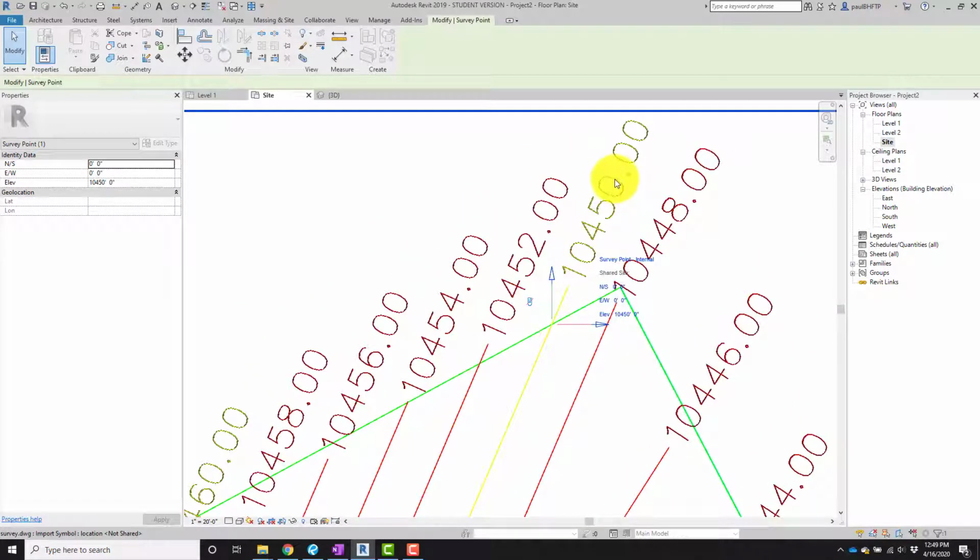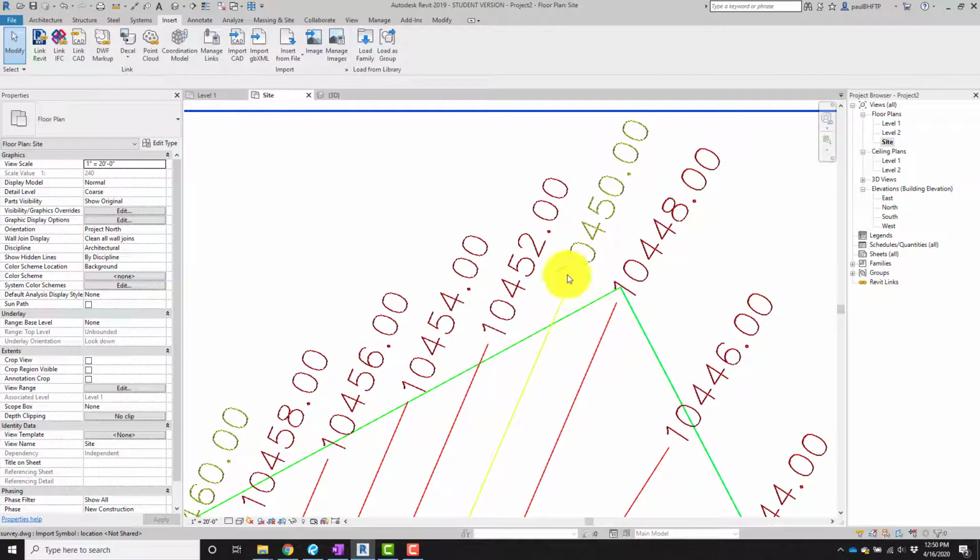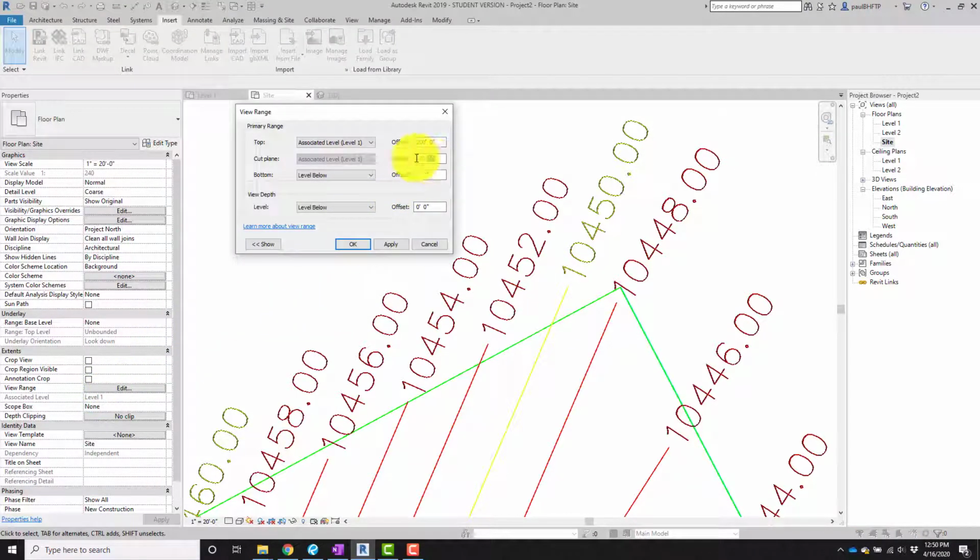So now it's aligned with this contour line. And we can no longer see it because our view range is incorrect. So let me change that. I'll go ahead and just change that to 12,000 feet, and then the top of it also to 12,000 feet, and hit apply. And that ensures that we can see that point.